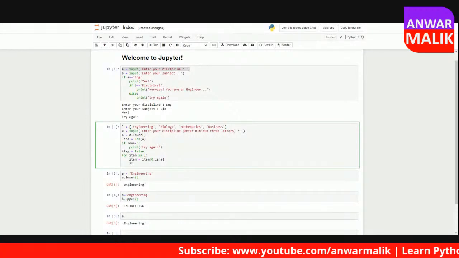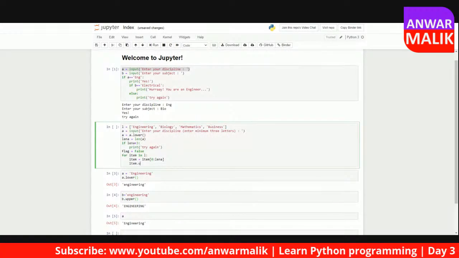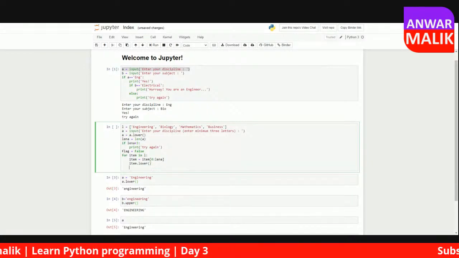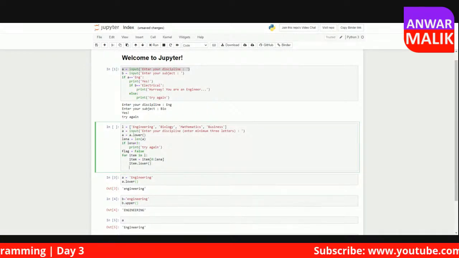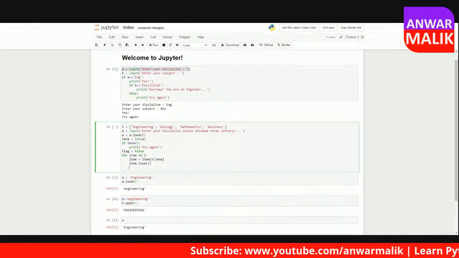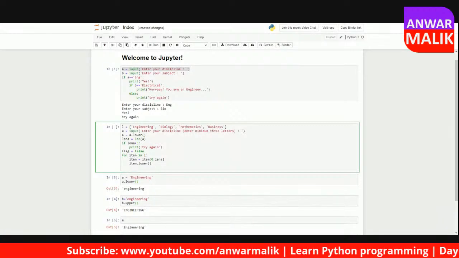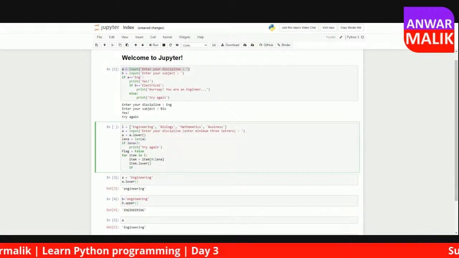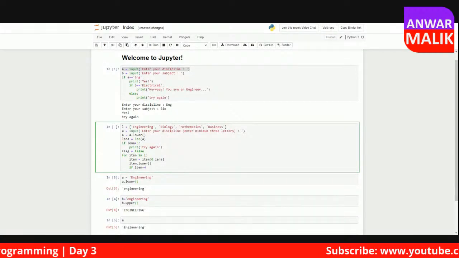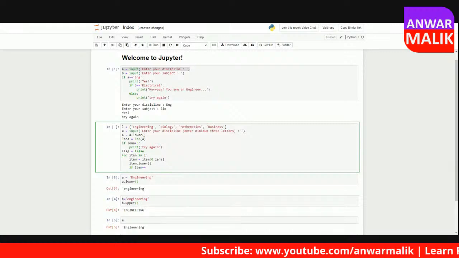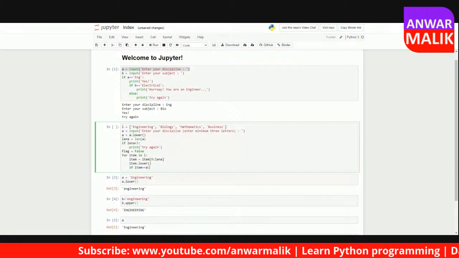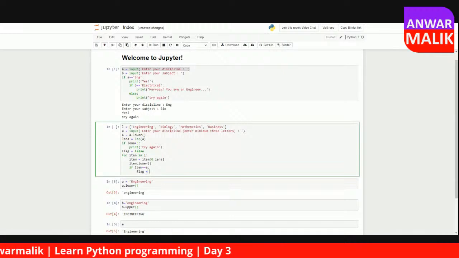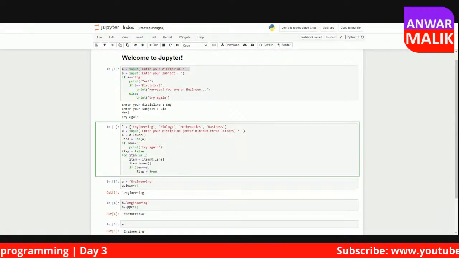Another thing that you want to do is convert this to lowercase, because in Python case matters, so the case of the string matters. So you convert both the strings to lowercase, and now you say if my item equals the string provided by the user, just put this flag to true.